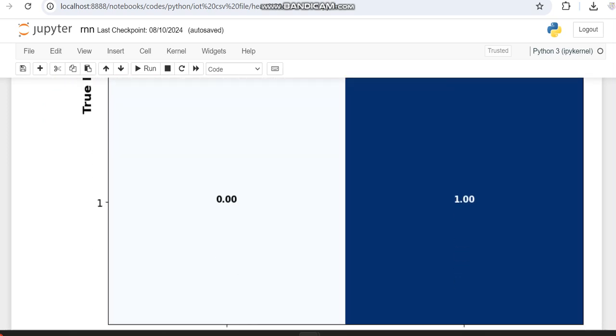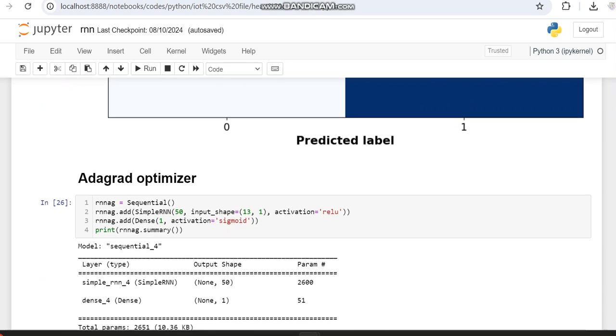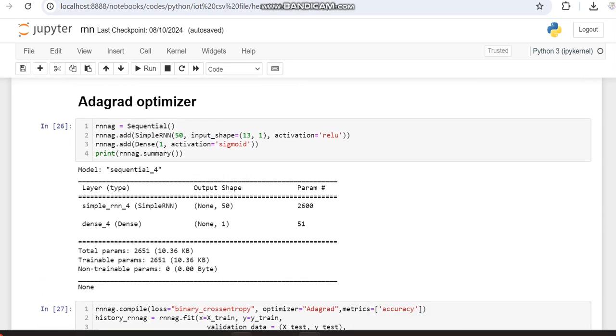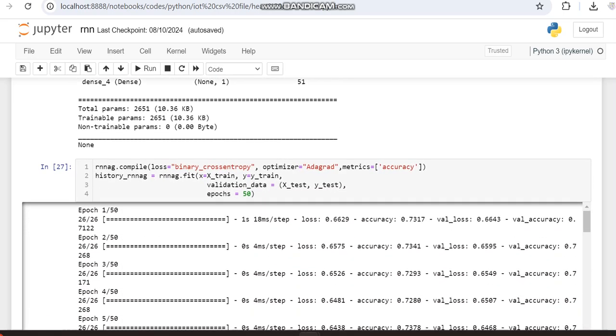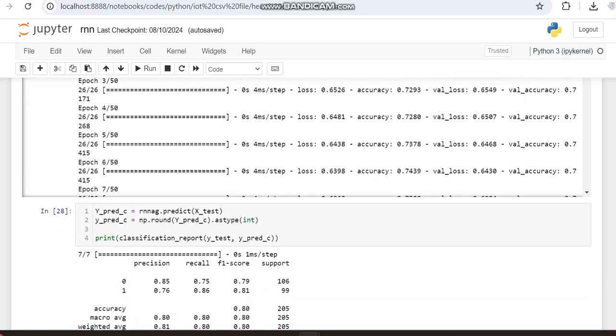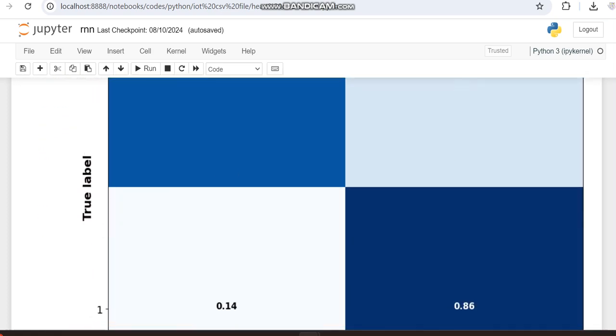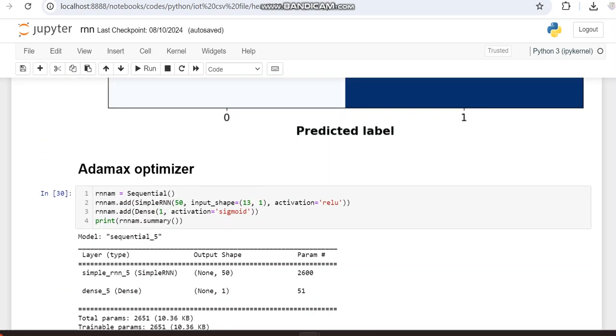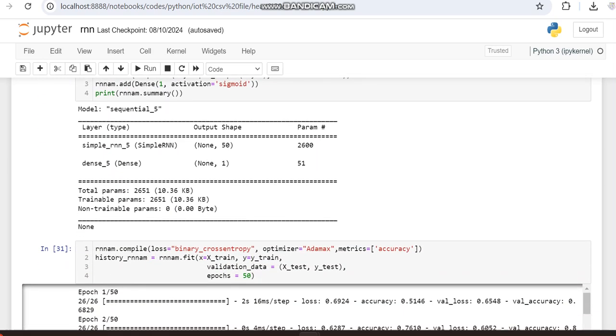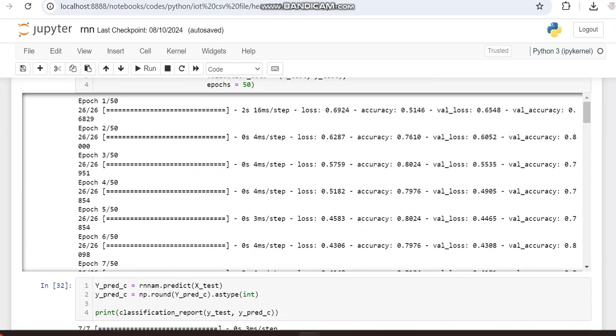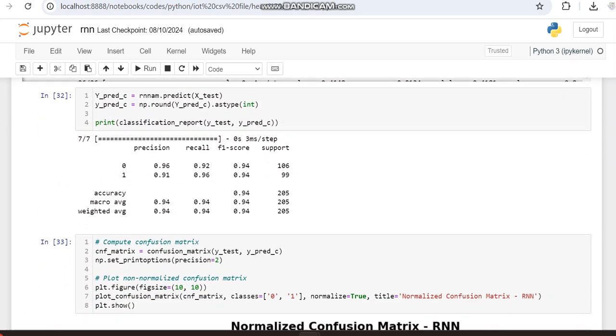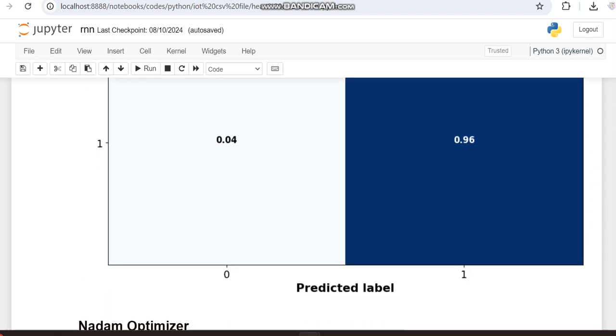Then we are showing the confusion matrix for this model optimizer. When the adagrad optimizer is implemented, the optimizer is replaced by adagrad. Then it worked for 50 epochs, and then we are working out the classification report and also displaying the confusion matrix. Then we worked with adamax. Here also the optimizer is replaced by adamax, and it worked for nearly 50 epochs, and we have displayed the classification report and also the confusion matrix.